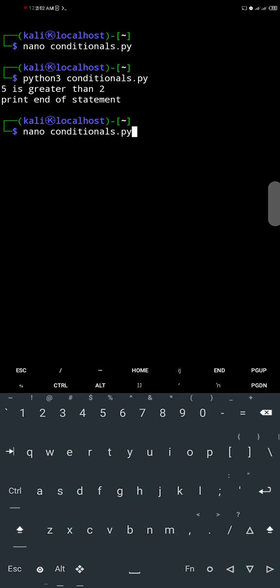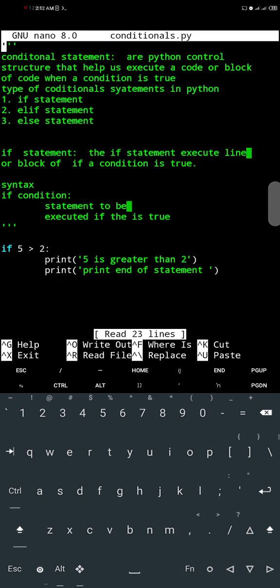Because the condition we give there is true, that's why we have that output. But if we put a condition that is false, then we should not see it. Example, let's do if 5 is greater than 9, which is false. 5 cannot be greater than 9. Then print this, print this.